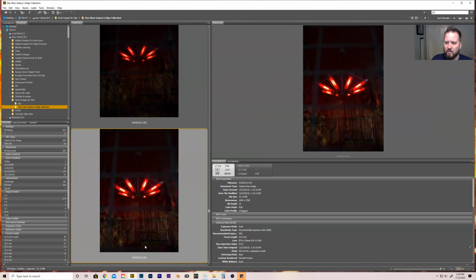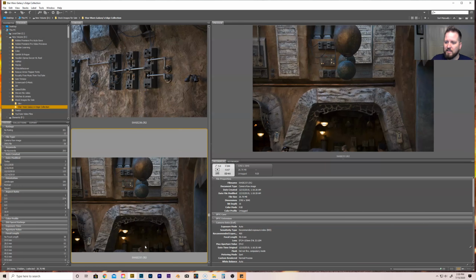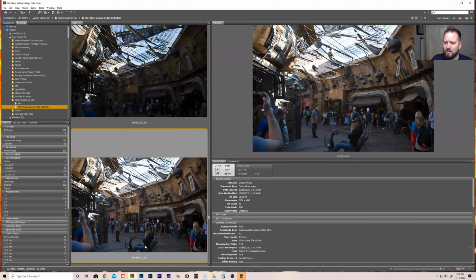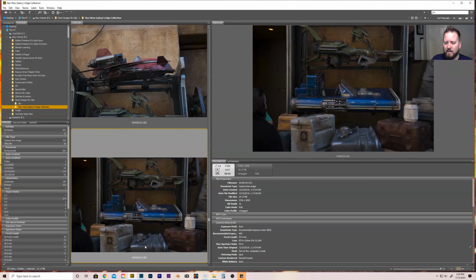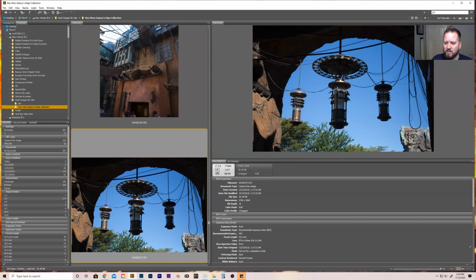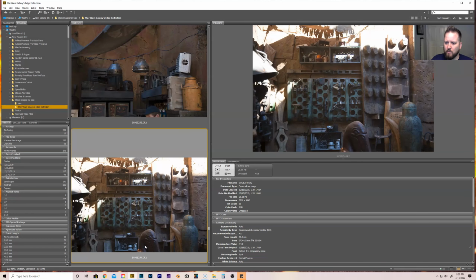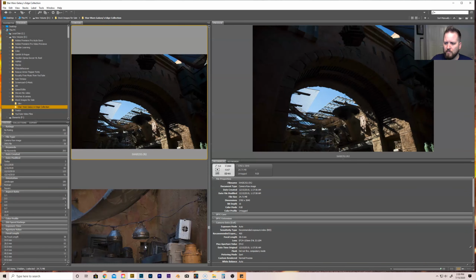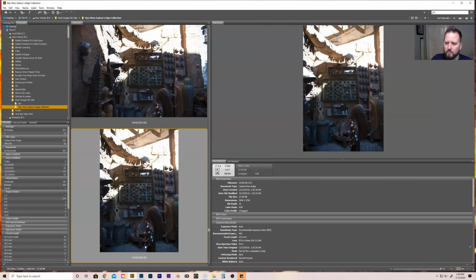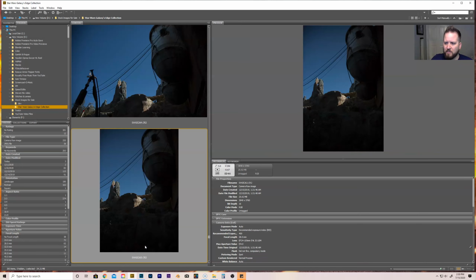Just to reiterate, that's such a cool area. Gosh, if you've never been to Galaxy's Edge, it's so cool. That could be a cool perspective as well. I'm going to skip it for now because I feel like we have some better options.